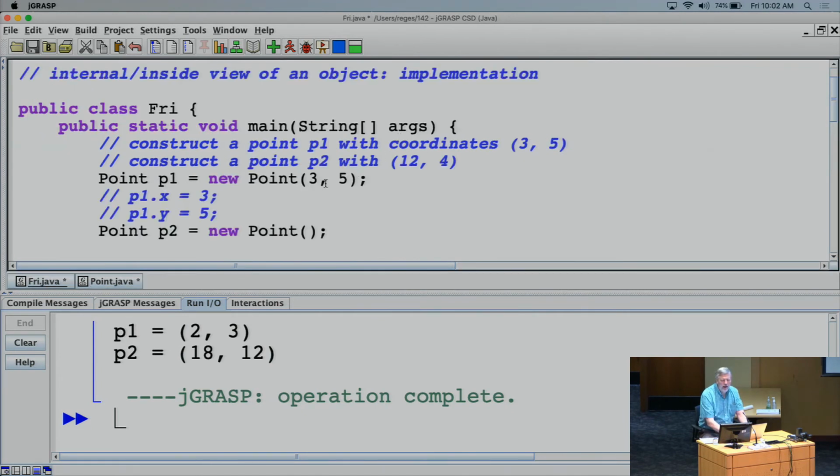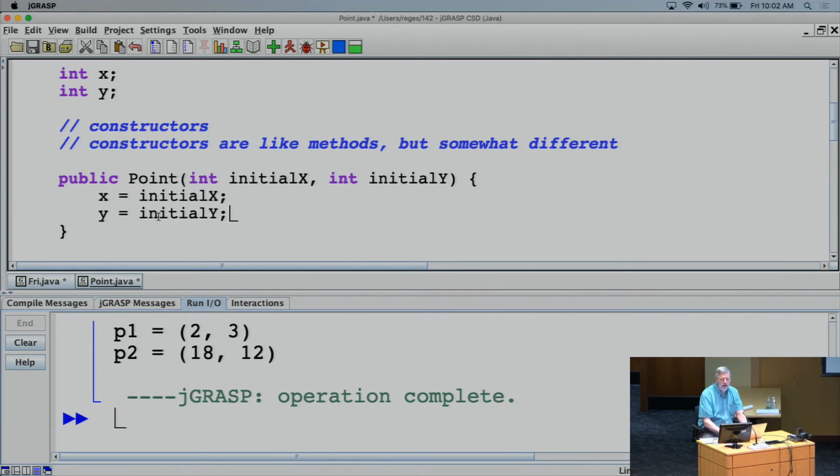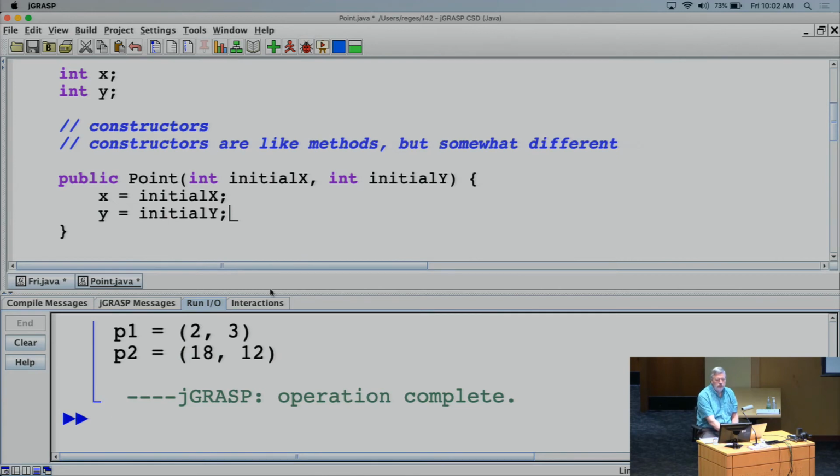You can see that you're passing some kind of an initial value for x and an initial value for y. So we could describe that as int initialX and int initialY. We're passed parameters. And what do we do with that? Well, we want to use these things to give a value to the fields. So we set x to be initialX, and we set y to be initialY. That's what we want our constructor to do.